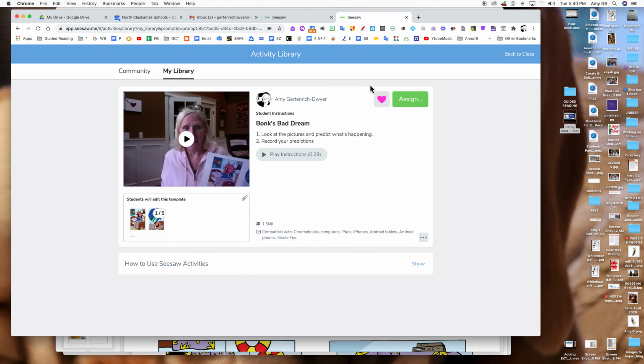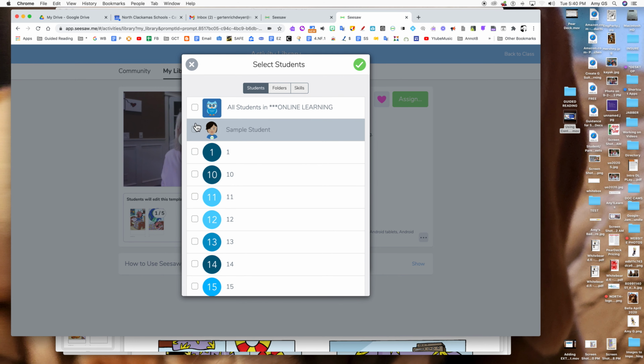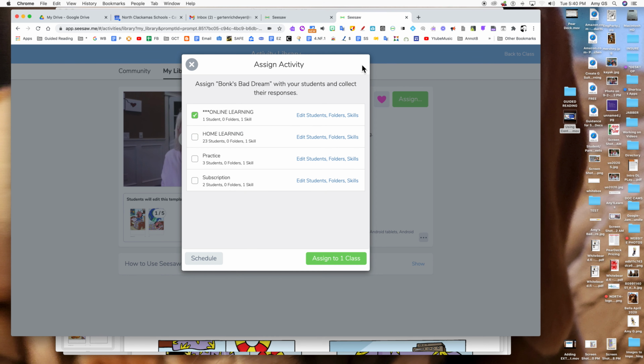I am going to assign it to one of my kids. Now I don't have real kids in here, so I can pick mini classrooms, but I'm going to click this one and go to edit students, and I'm going to deselect all, and for now I'm just going to do my sample student. That's a great way for you to see what it looks like on the sample student interface. So I'm going to go ahead and assign it to that class.